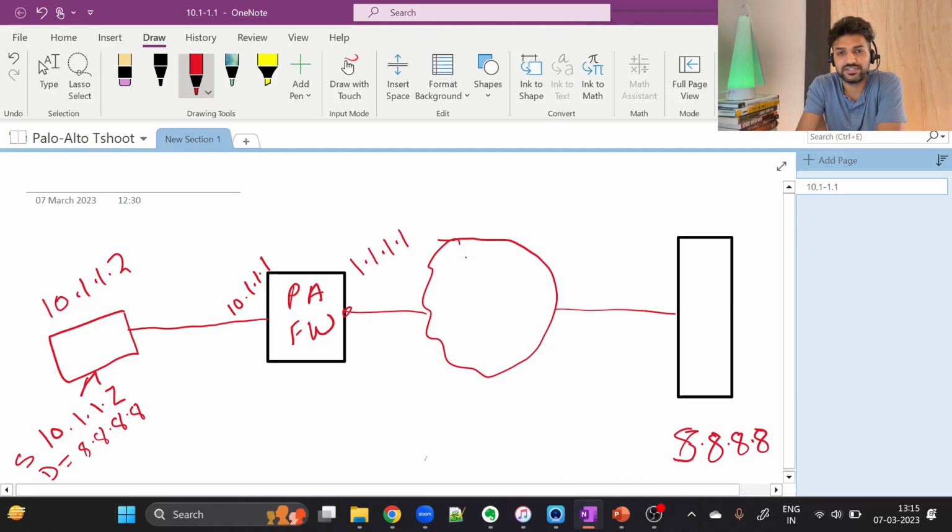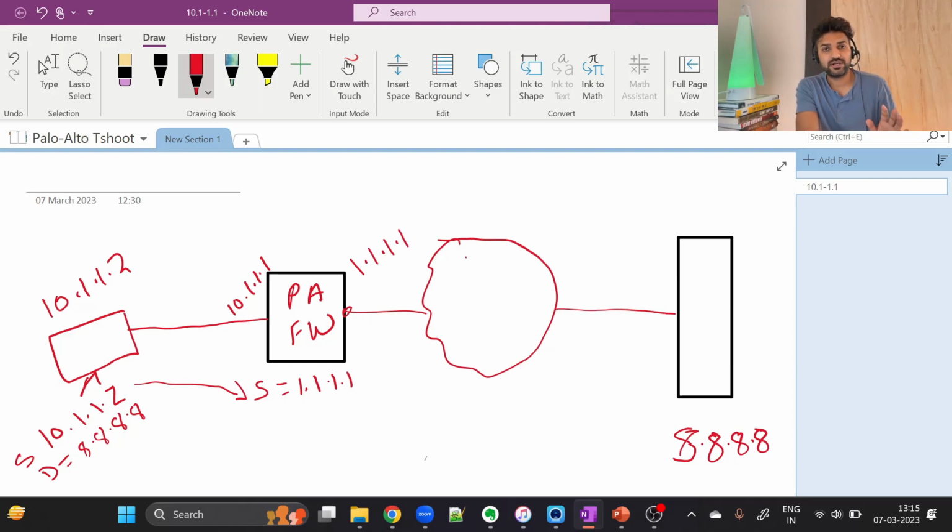Our packet will be received here. The firewall will check the security rules and everything, and create the session. Then it will perform the NAT. In NAT, this IP will be changed to 1.1.1.1. NAT is very simple: whenever we change the source IP, that is source NAT, and whenever we change the destination IP, that is destination NAT. We will have a separate, dedicated class for NAT. This is very important, and people still have confusion. What is NAT? It is very simple.